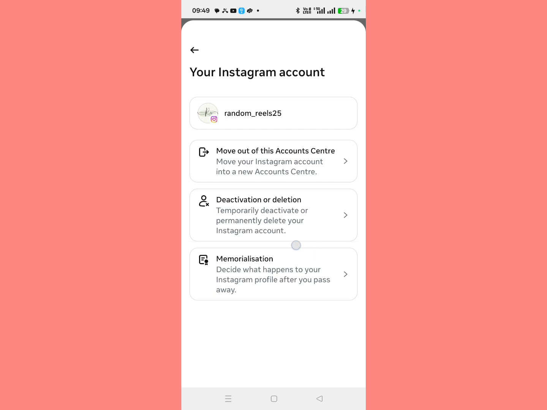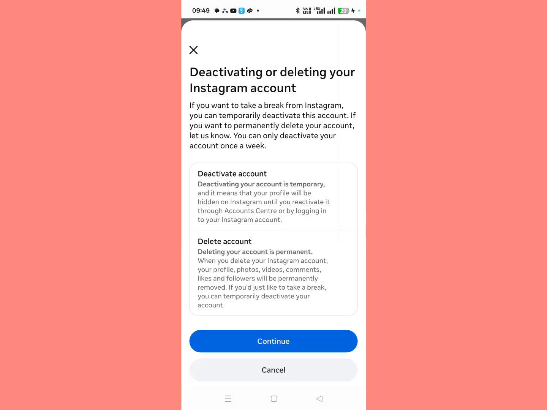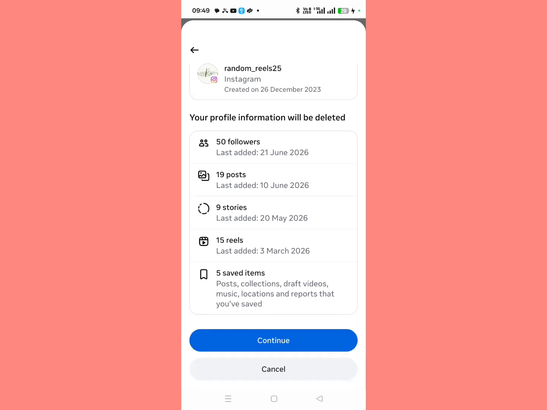Here you can see the deactivation or deletion option, temporarily deactivate or permanently delete your Instagram account. So simply you need to click here, and then here you can see the first option is deactivate and the second is delete. So click on the delete option, click on continue. Now here just click on continue again.